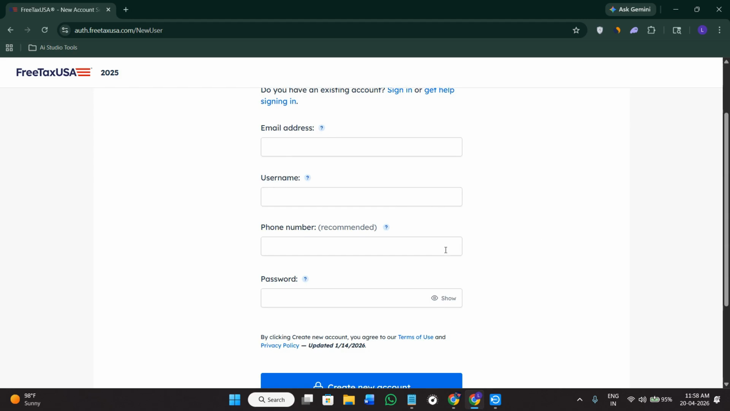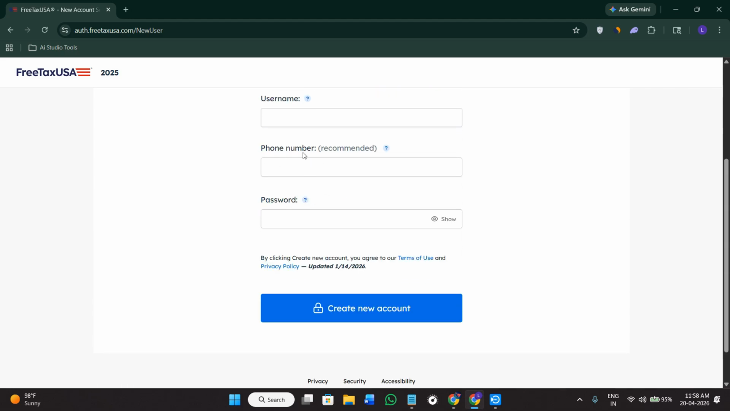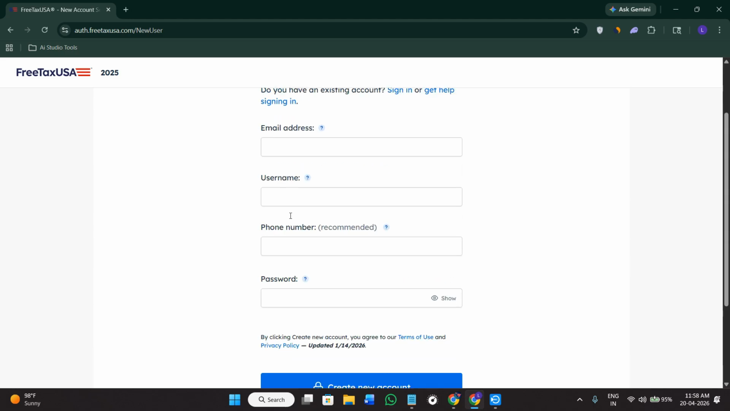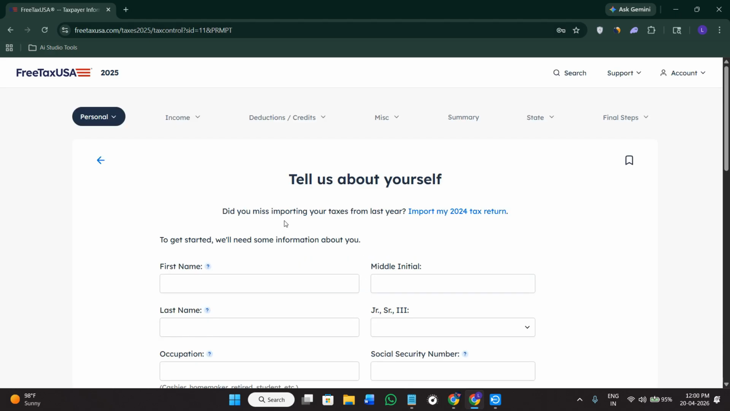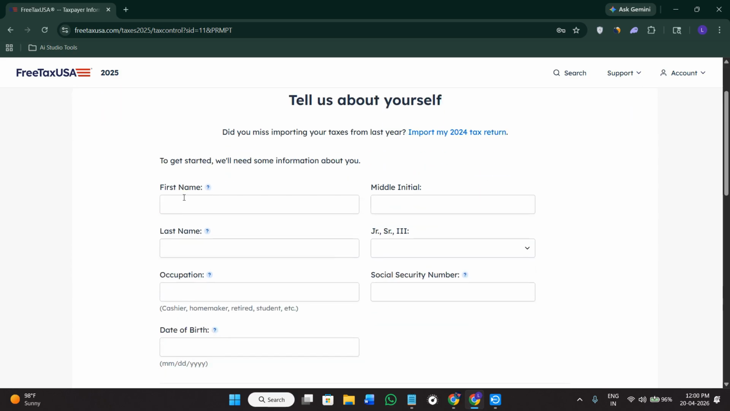Now you need to start filling out this form. So here provide your email address first, then set a username for your account. Afterwards, you need to simply enter your phone number, then create a strong password for your account. After filling out all of these details, simply click on the create new account button here at the bottom.